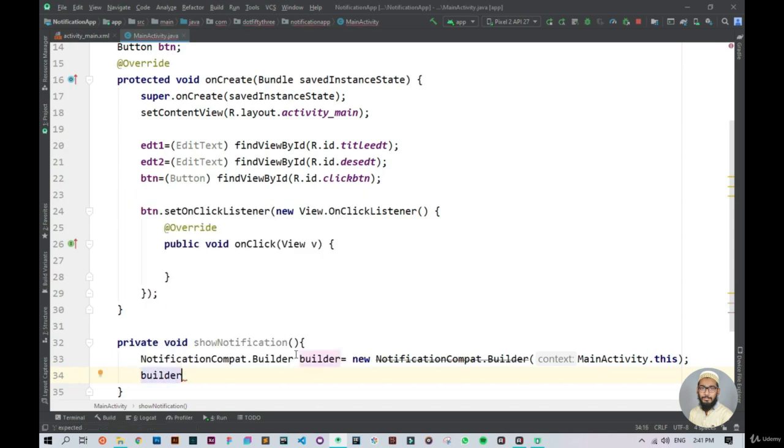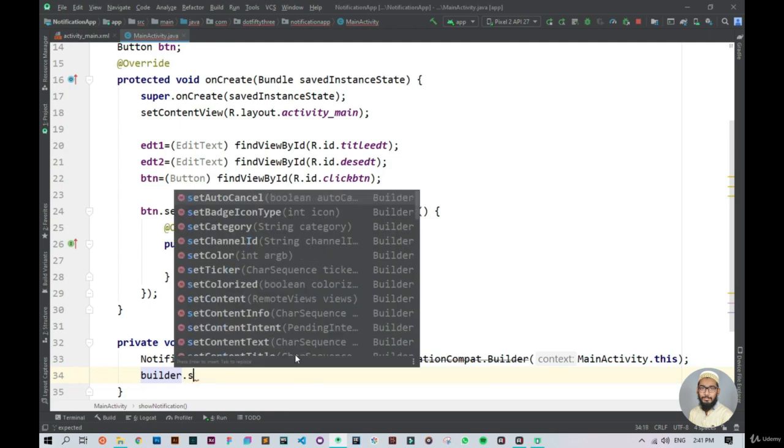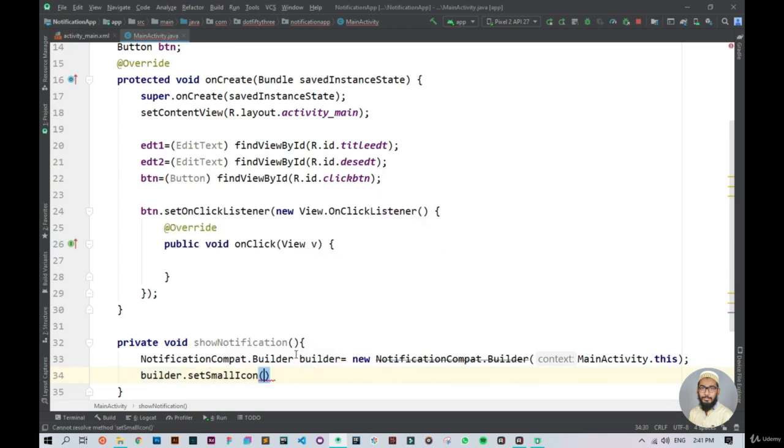For that I will say builder, I'll use this builder object, and then I will use this method, setSmallIcon, right here. As you can see, there are two methods. The first method takes only one argument that is of integer type, and the second method takes two arguments that are of integer type. But for now let's select this first method with one argument of integer type, and now here we need to pass the location of my image.